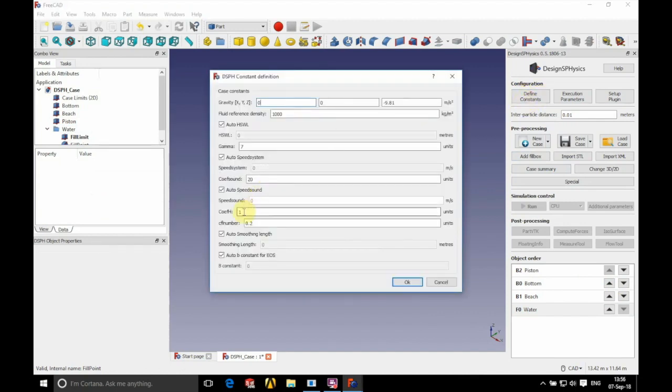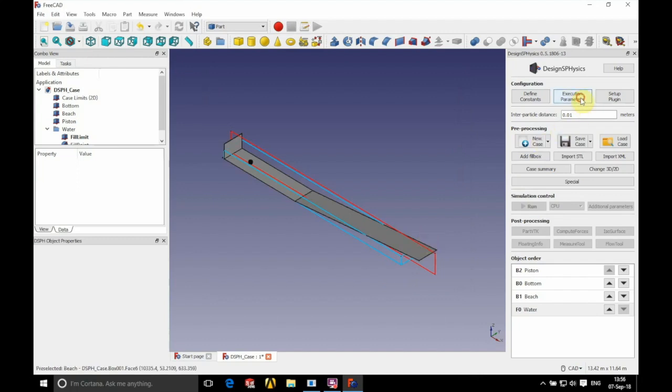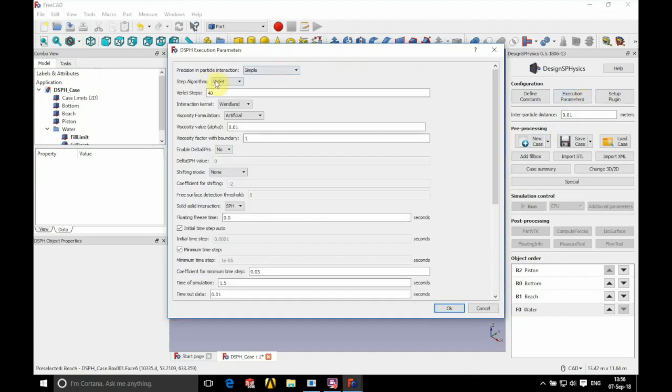Okay, so we're now going to define our constants. We're going to set coefficient of h to 1.2. Everything else is going to stay the same. So we're now going to define our execution parameters. Our step algorithm is going to be symplectic. We're going to have a viscosity value of 0.01 as it is there. We're going to change the viscosity factor with boundary to 0.